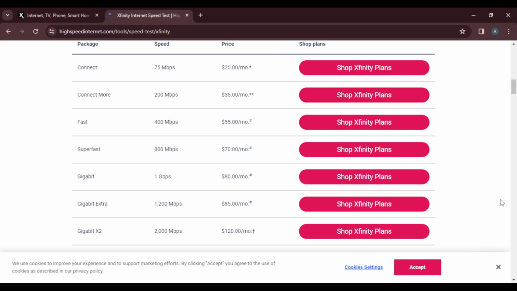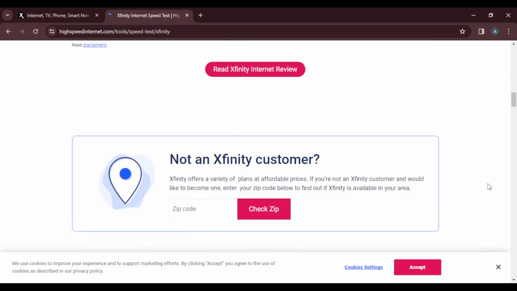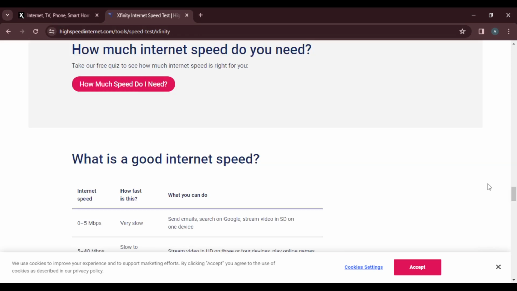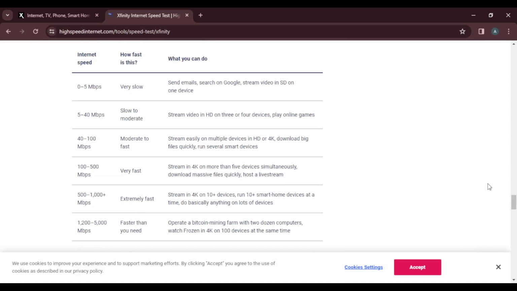You can even go ahead and scroll down this page to see what you can do with each of the packages, right? So this is what you can do with each of the packages. So we have 0 to 5 Mbps, that's very slow. This is what you can do: you can send emails, search on Google, stream videos in SD on one device. And then you have the 5 to 40 Mbps, slow to moderate. You can stream video in HD on 3 or 4 devices, play online games.